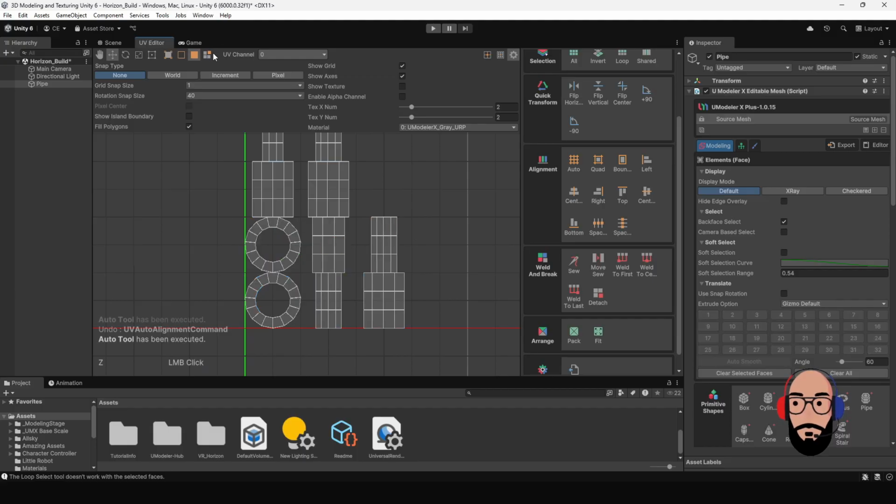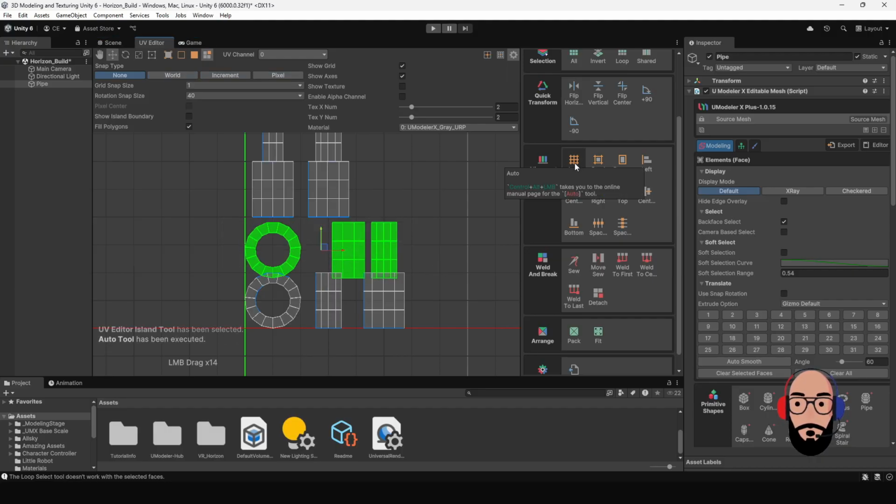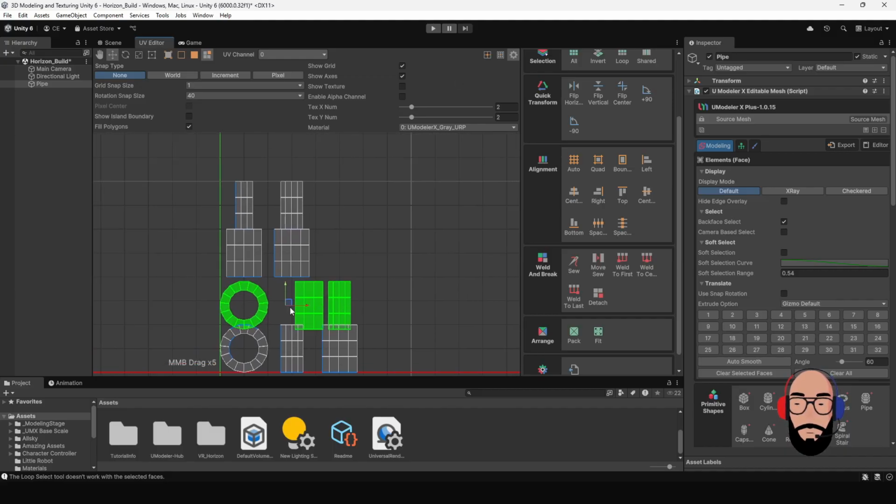But for instance, if I were to take, say, this one and kind of bring it a little down like so, and then I select all of these and then hit auto, as you can see, it automatically centered them based on each other's center point. Awesome. So there's that one.